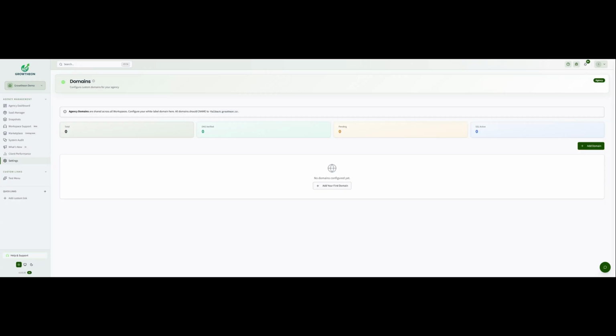White label domain. What changes will be made once you add the white label domain? It changes the login page URL, all the internal navigation links, and the branding on the login screen: the logo, the favicon, the colors.